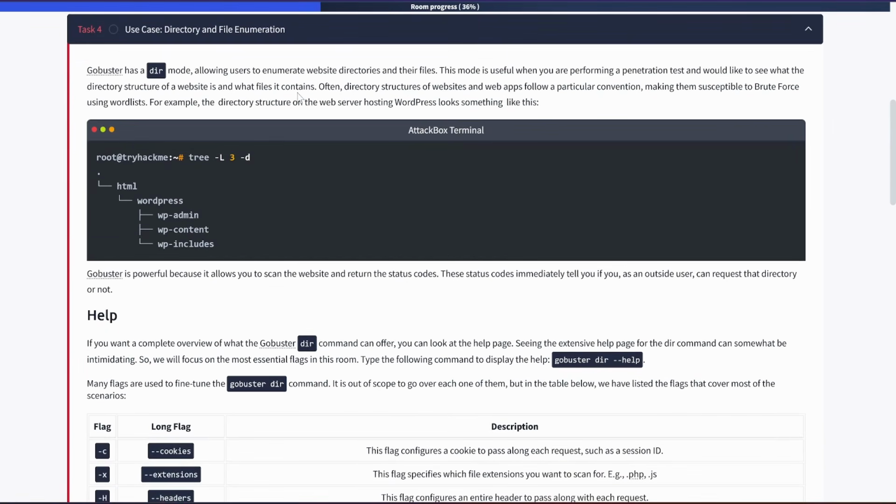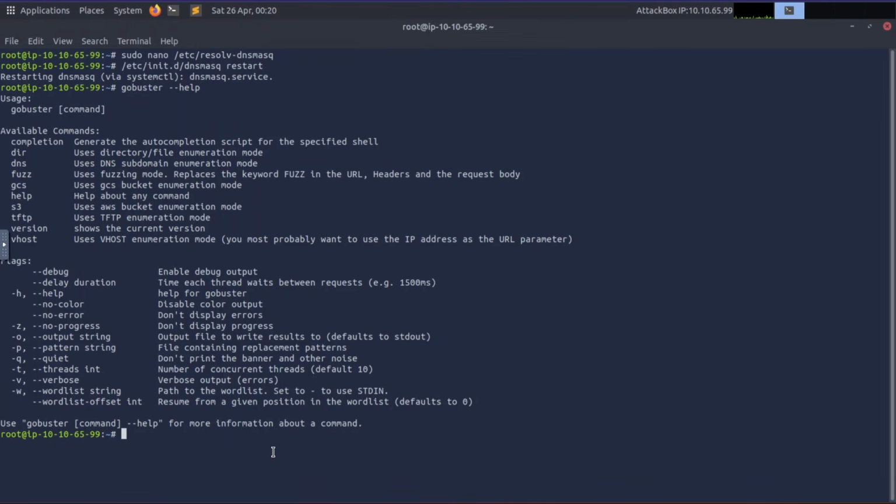So now we're going to get into directory mode specifically. Again, you have the --help. Gobuster --help is going to tell you about all of Gobuster. But let's say I know I want to use directory mode. I'm looking for a file on a web server, or I'm looking for a specific directory. In that case, I can use the gobuster dir --help command.